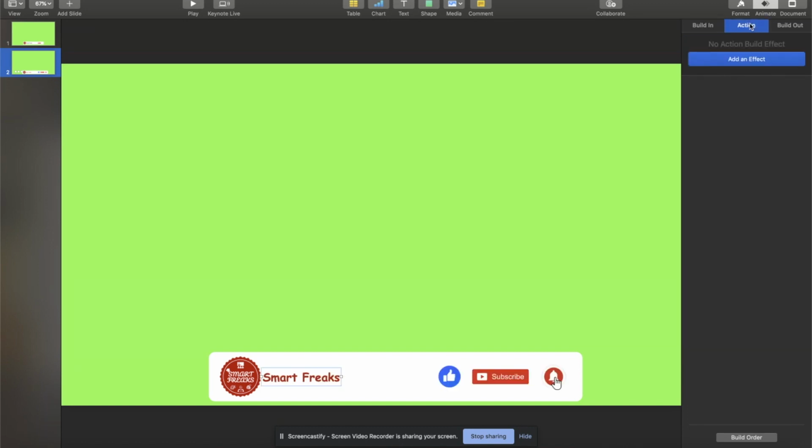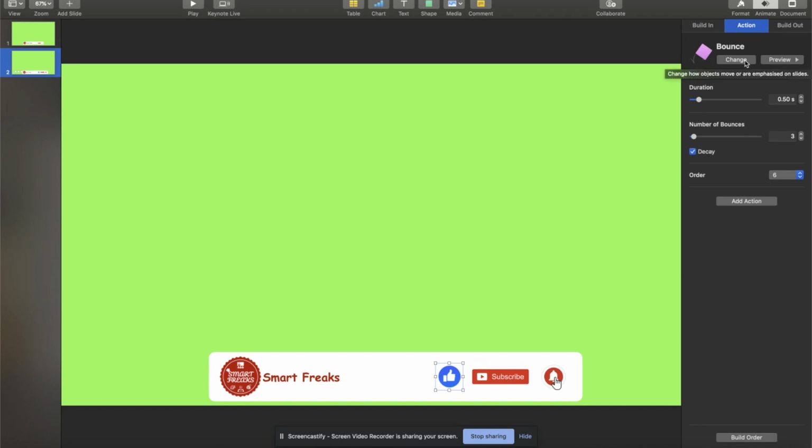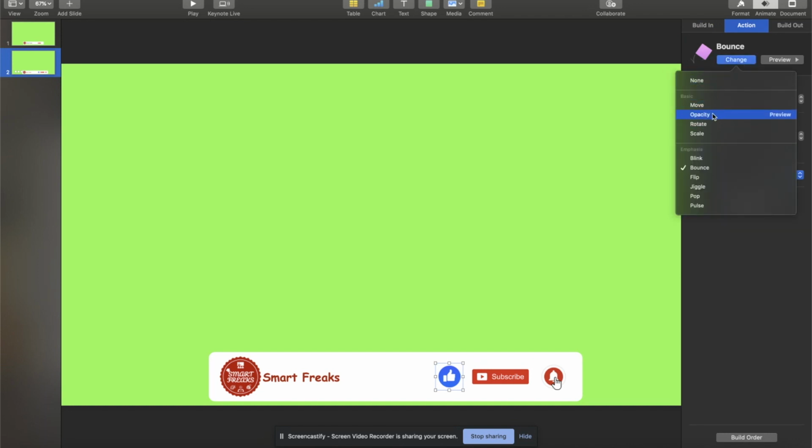Now for this like button, I wanted to give an effect of, let's suppose, bounce, like it looks like it is asking for a like. So let's add some animation for the like button. The build-in is appear, and I want to add an action which is bounce. You can configure how many times you want it to bounce. There are other effects also, like jingle, blink, flip. You can try them out, and whichever looks good you can go ahead with.